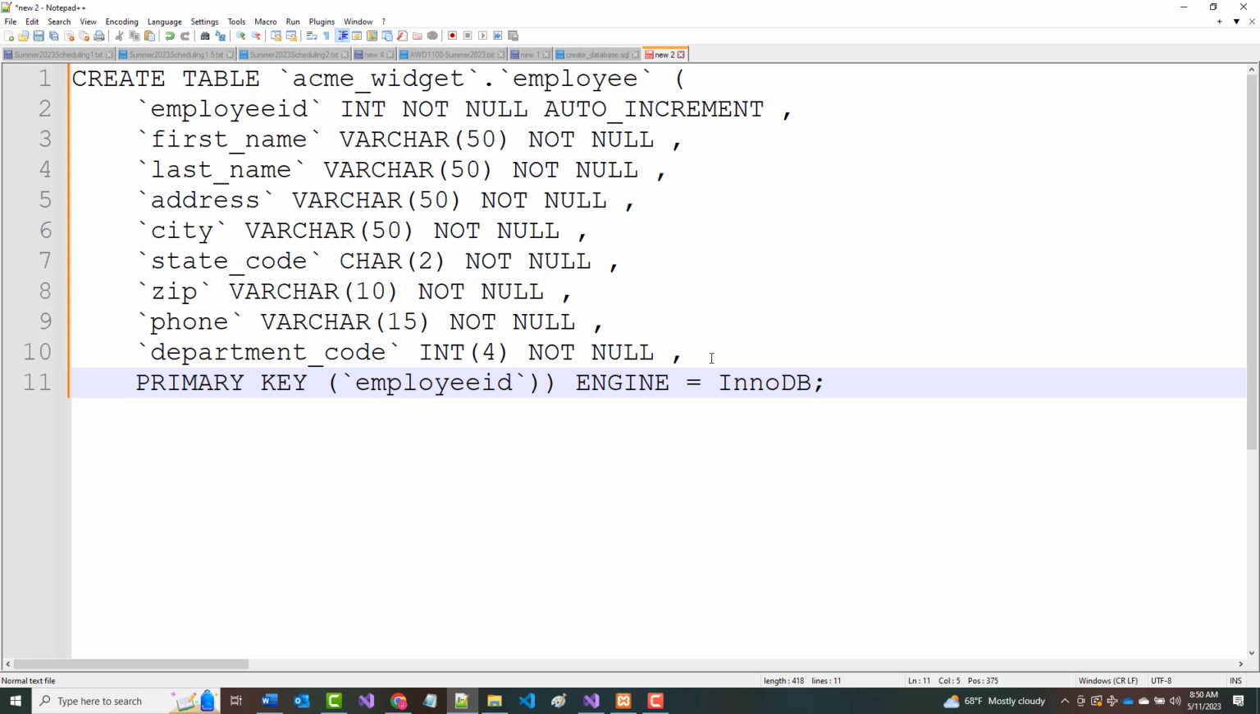Now, things you don't have to even worry about. What happens is the system automatically puts these backticks in, just in case one of your names has a blank space in it. We could remove all these backticks, and it would still work. All right. It's going into the Acme widget database. It's called employee. It has 1, 2, 3, 4, 5, 6, 7, 8, 9 fields. The first field is the employee ID. It's an integer. It can't be blank, and it should automatically increment. In addition, it's our primary key.